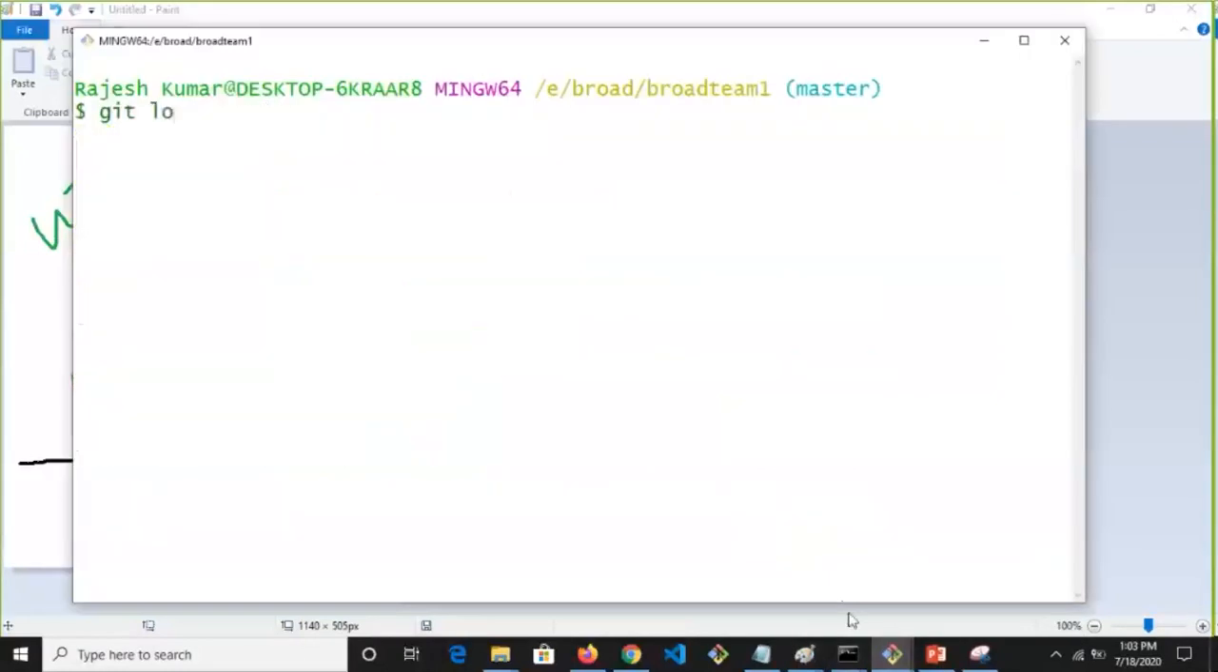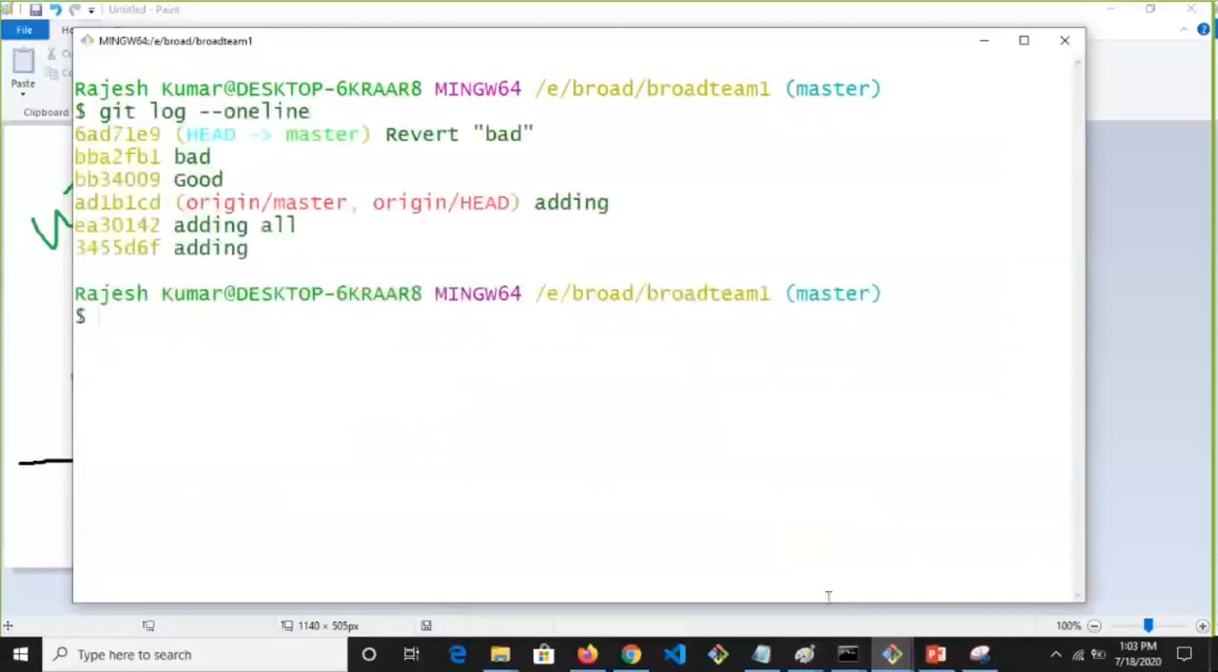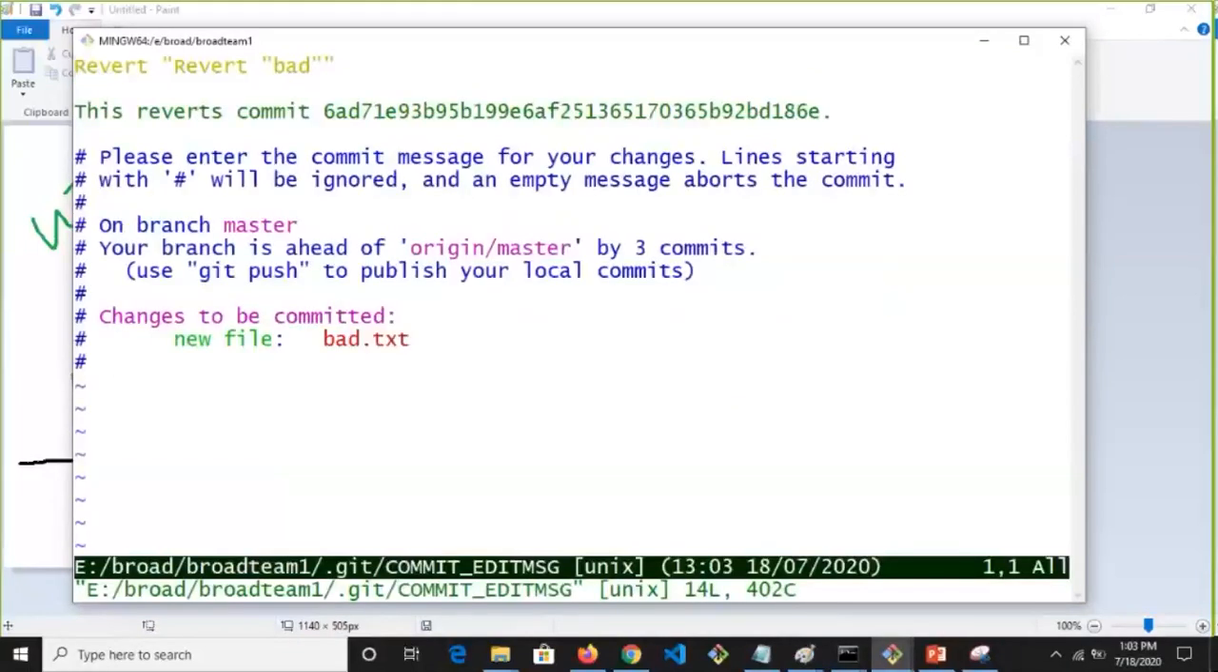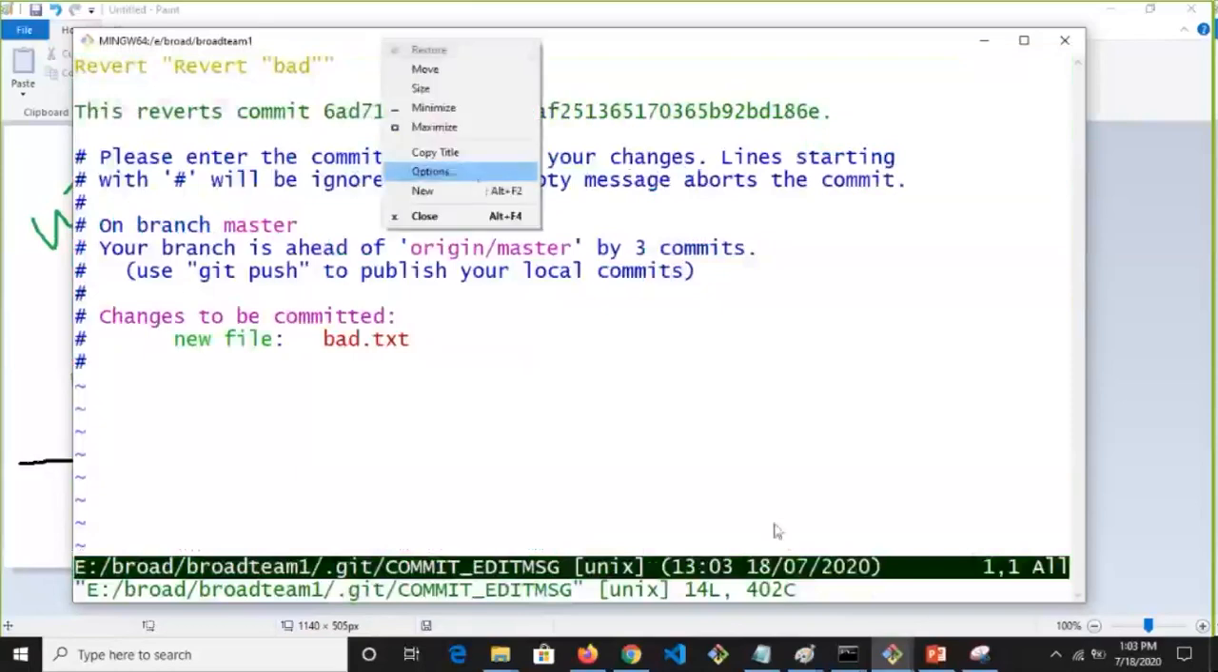See here, git log --oneline, just for short. So I am again doing the revert, git revert this one. See here, where is this code? I will open up a new console.